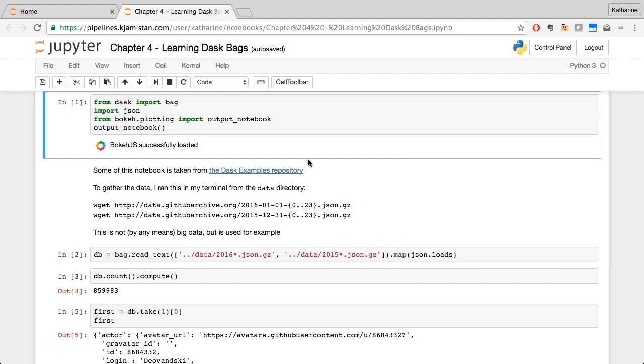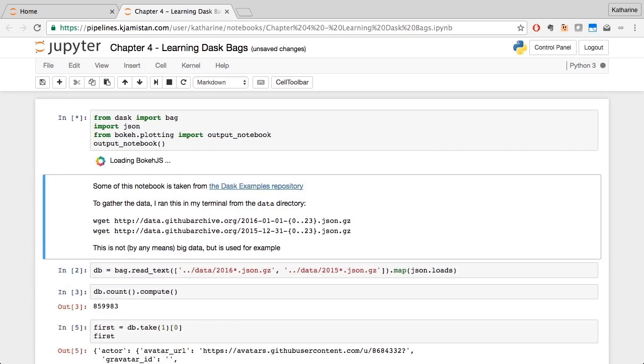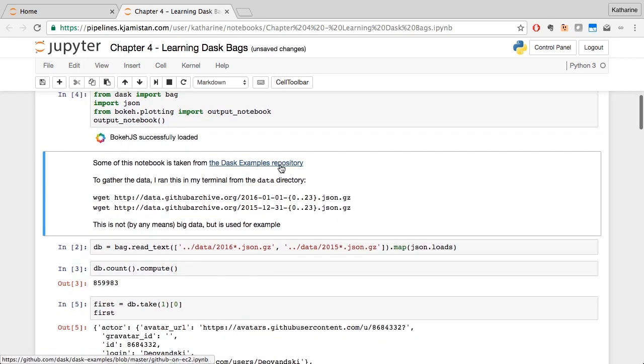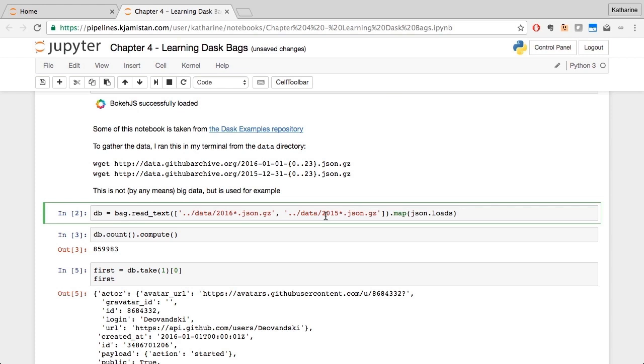Because I also want to investigate performance, I loaded Bokeh. Dask uses Bokeh for plotting. So now we have it loaded, and I'm using this output notebook so that it outputs the graphs to the notebook. I've based this notebook off some code from the Dask examples repository available on the Dask GitHub page.